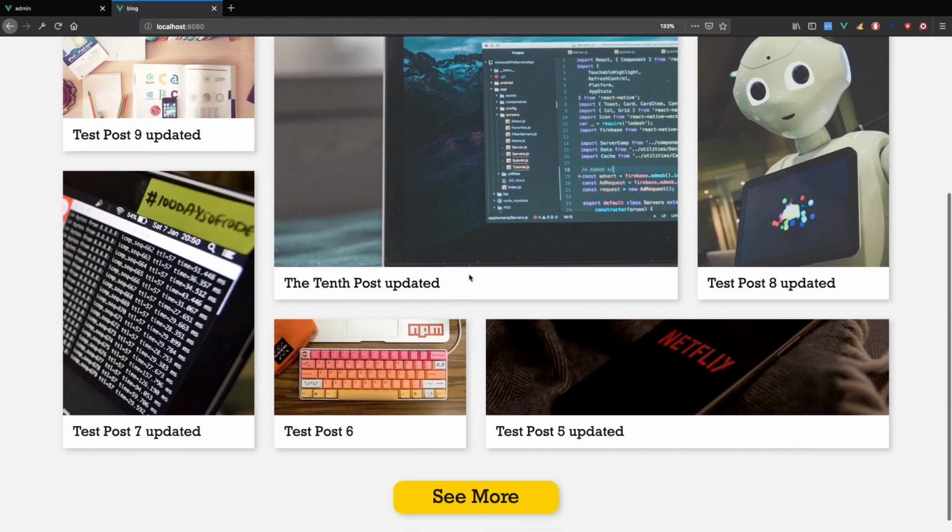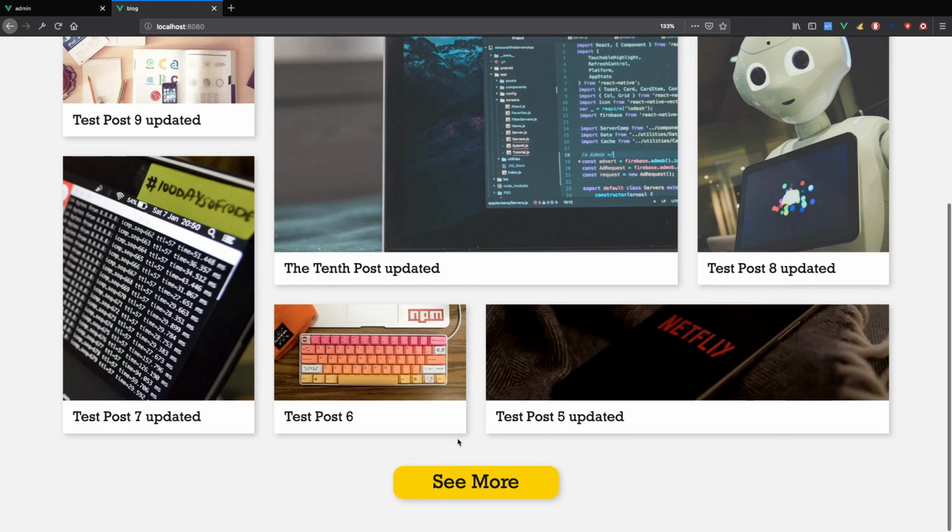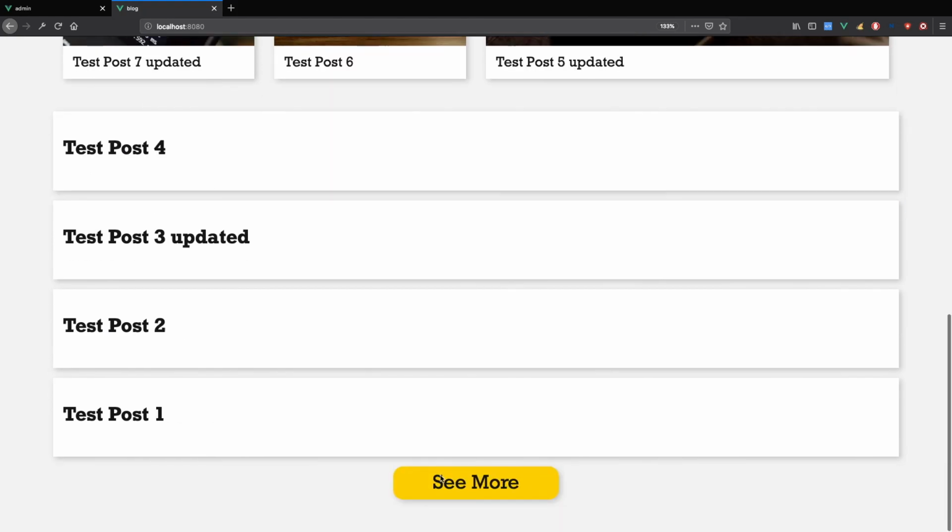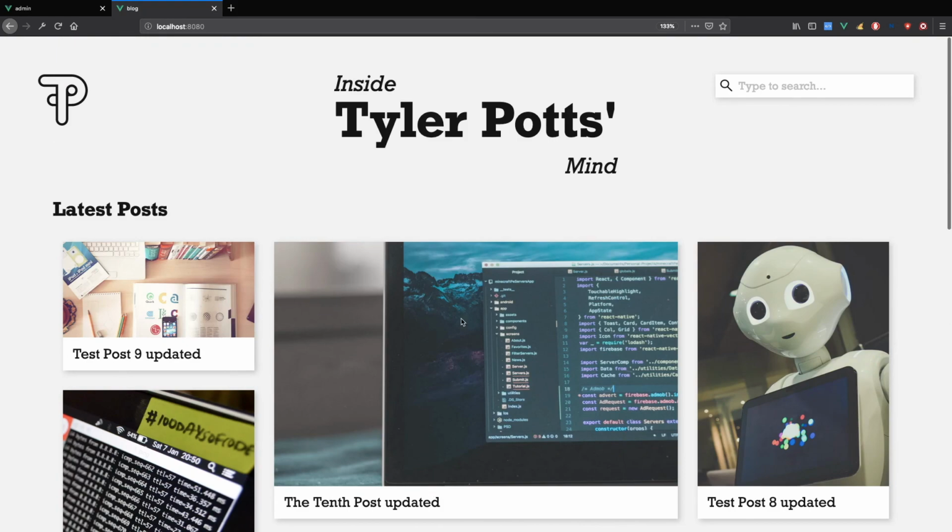It's got our 10th post in there, all our other stuff in there. If we hit see more, we can see more. Actually, all the updated stuff is in there.